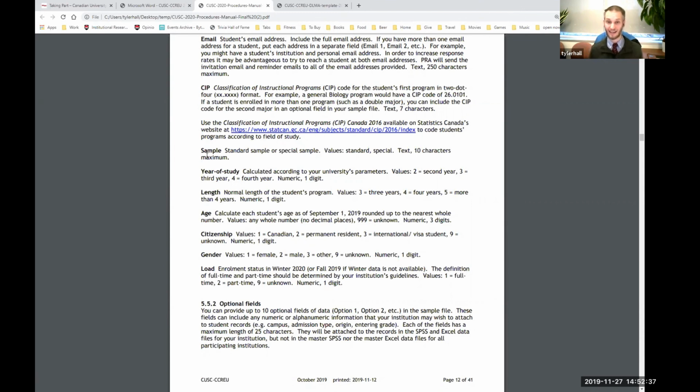Sample, this is where you would indicate, just by way of words, whether this individual is part of the standard sample or the special sample. Again, the standard sample is the only data that is shared as part of the master data set for members. The special sample is only for you. For non-members, none of that data is shared with anyone. It's only for your institution unless you're in a collaboration group.